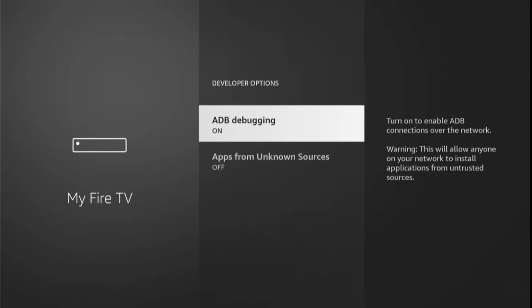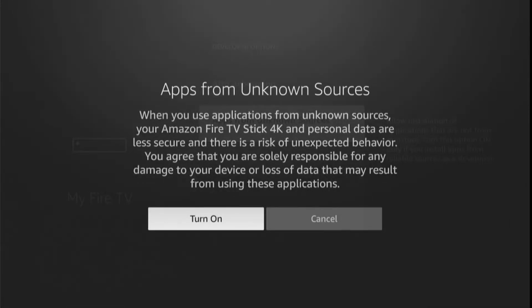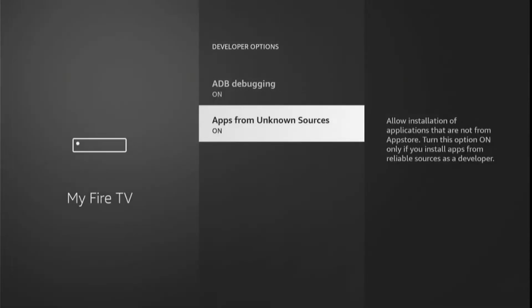And guys, here you'll find two options. So scroll down to apps from unknown sources and press the remote select button. A warning message appears on your screen, so select turn on. And here as you can see, apps from unknown sources has been enabled. Now go back to the home screen by pressing the remote home button.